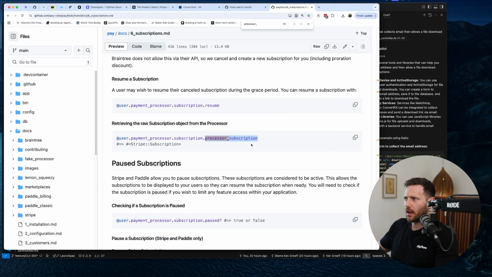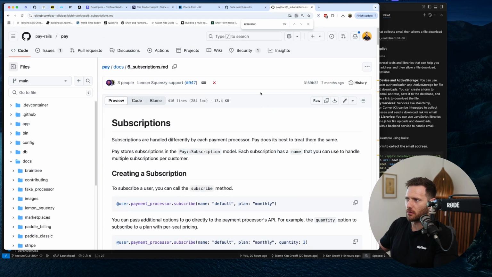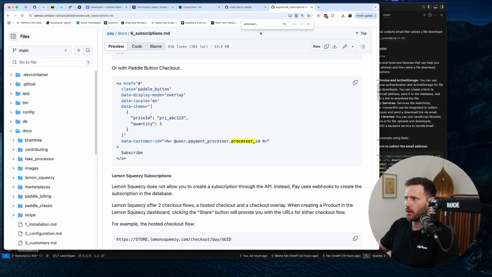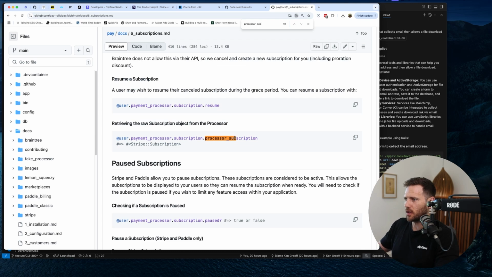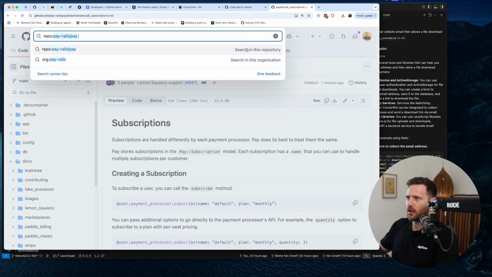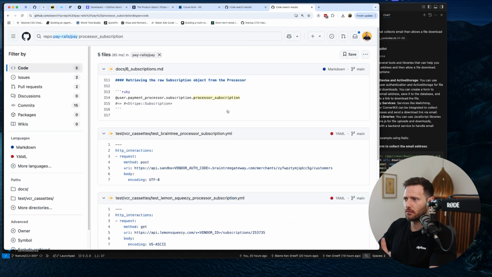So how do we debug this? I first came in here and did a search. I was like, well, maybe it's wrong. So I searched for that word, processor_subscription, with a quick search in the code base. Always start here, try and find the code. It's really good to understand the gems you're using. So you can see here it's mentioned in the docs.